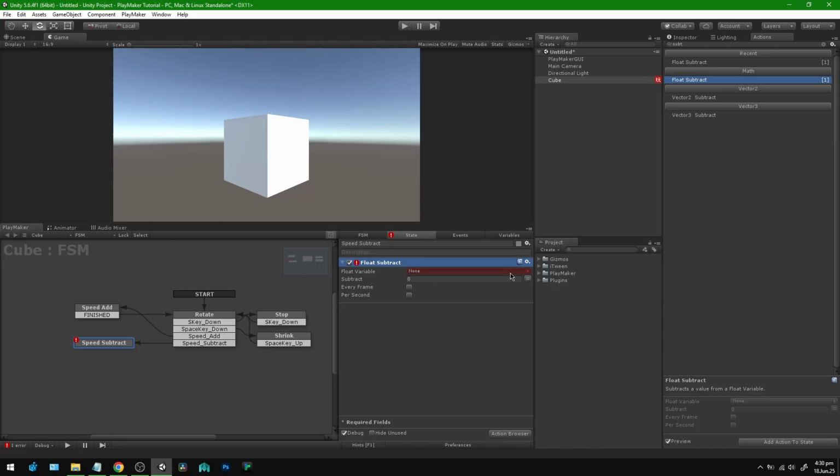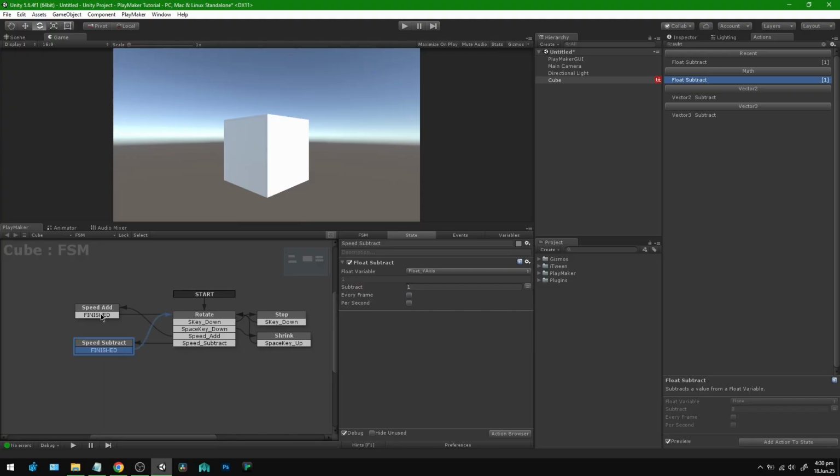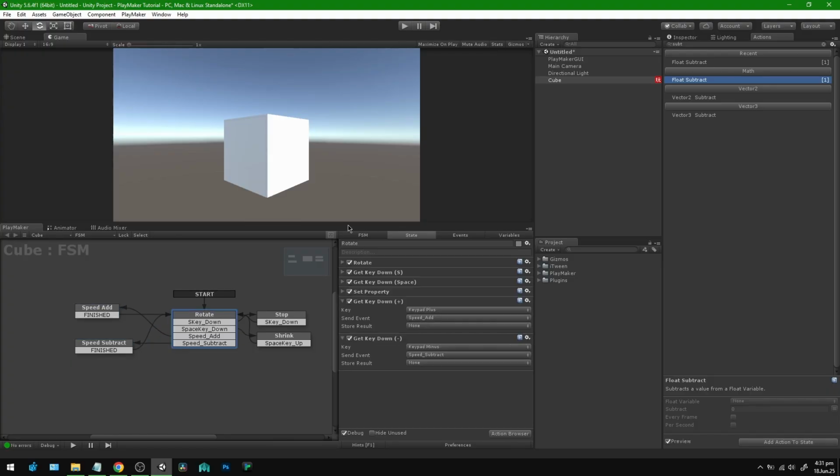Our variable that we're going to be subtracting from is our float variable. We're going to subtract 1. And then when it's done, we're just going to finish the state and go back to rotate. So it's just going to be a key press. It's just going to jump over here and finish and jump right back. And so, yeah, that should be it.